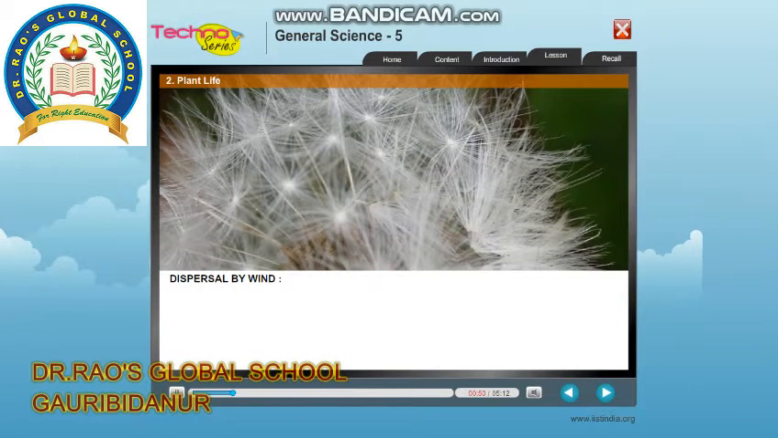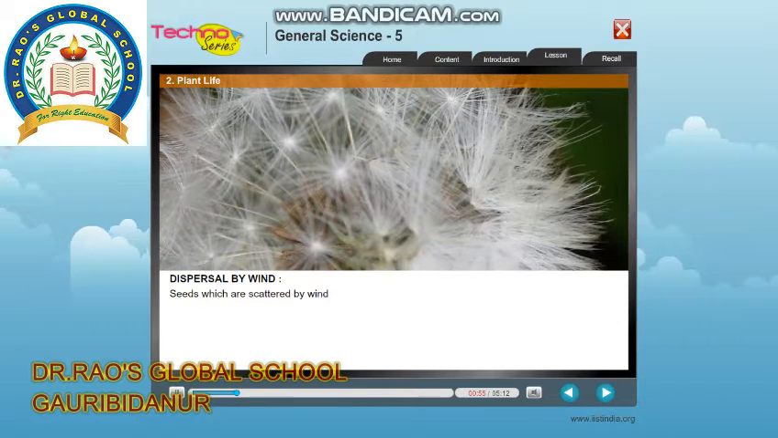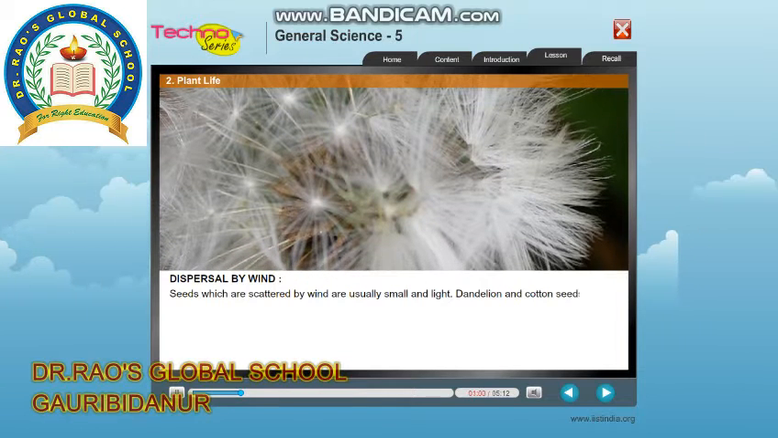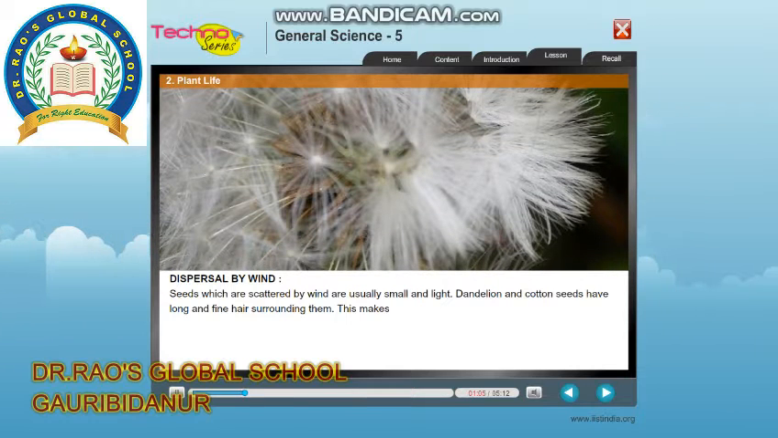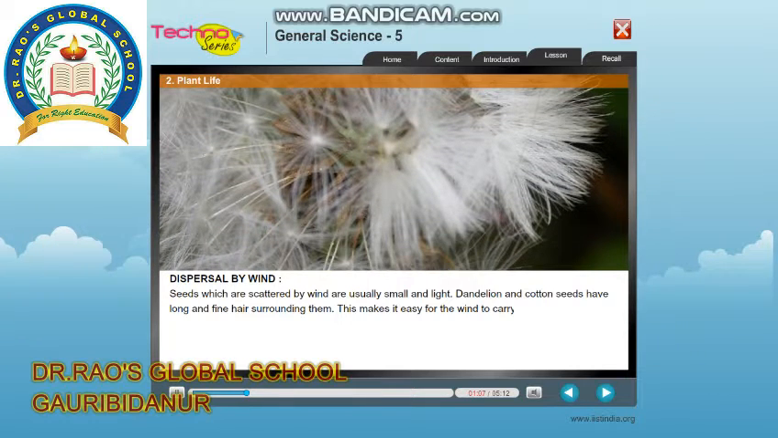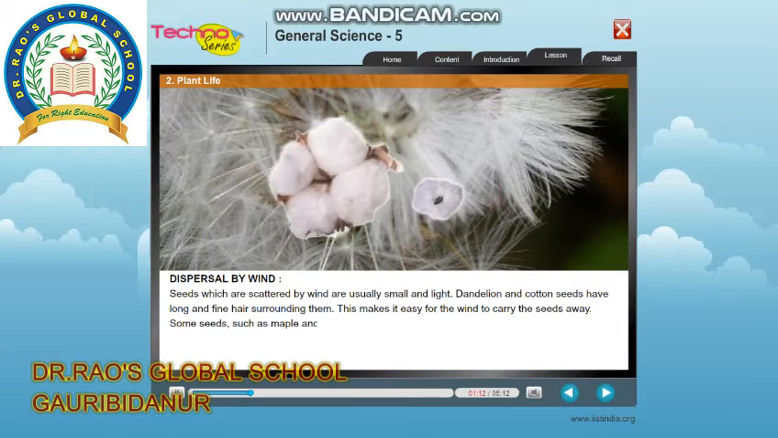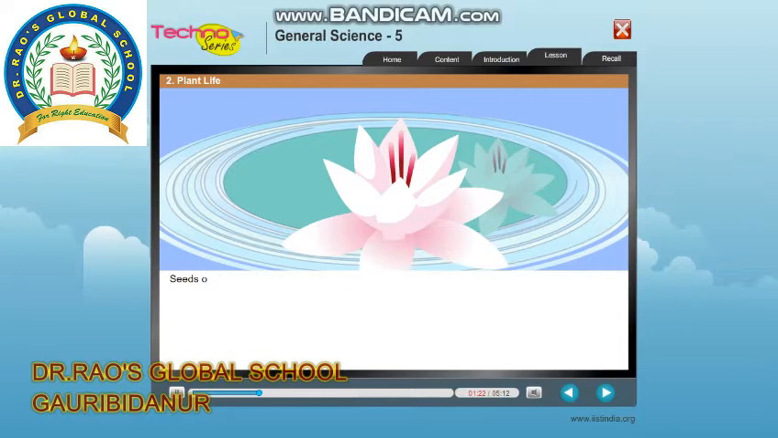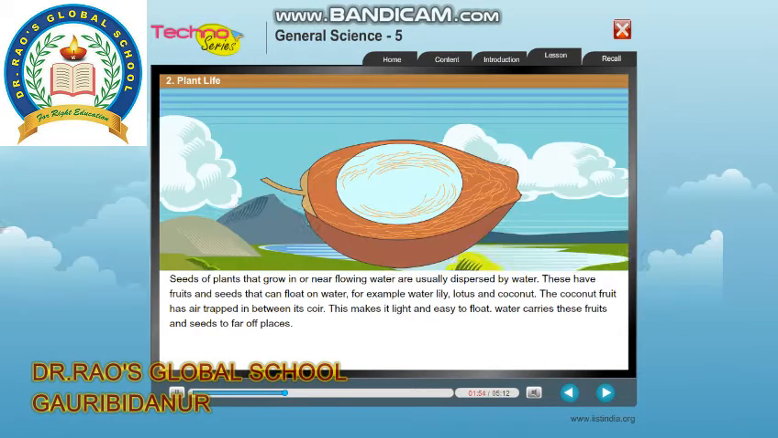Dispersal by wind. Seeds which are scattered by wind are usually small and light. Dandelion and cotton seeds have long and fine hair surrounding them. This makes it easy for the wind to carry the seeds away. Some seeds, such as maple and drumstick, have wings attached. Dispersal by water. Seeds of plants that grow in or near flowing water are usually dispersed by water.